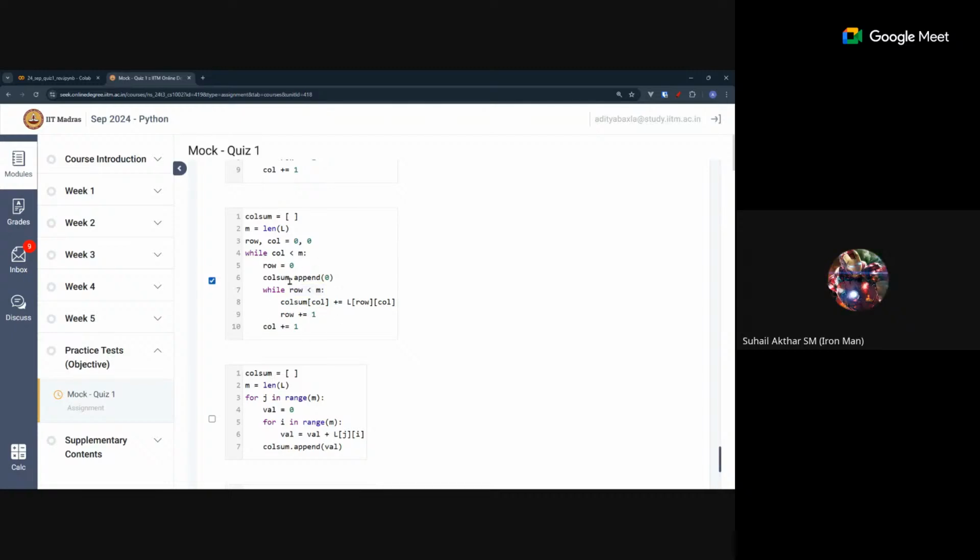What is line 6 doing? We are appending each column element. When we say col_sum at col here, at this line number 8, if we don't have anything, if col_sum was an empty list, what would happen? It will give an error.